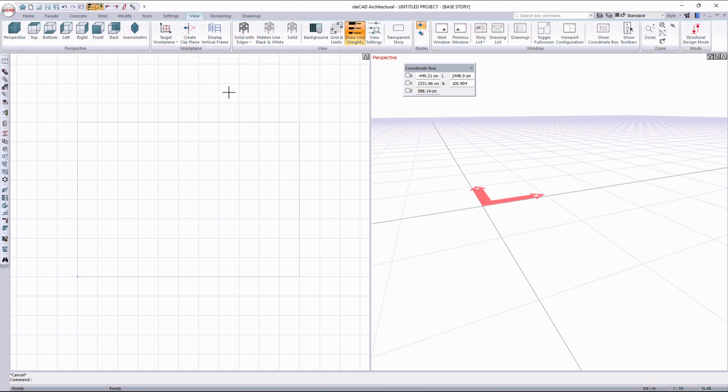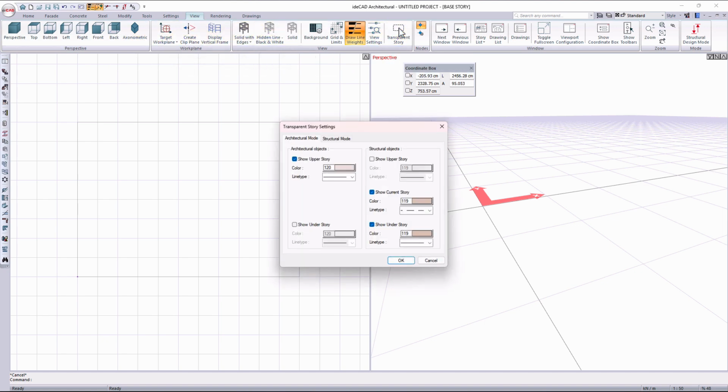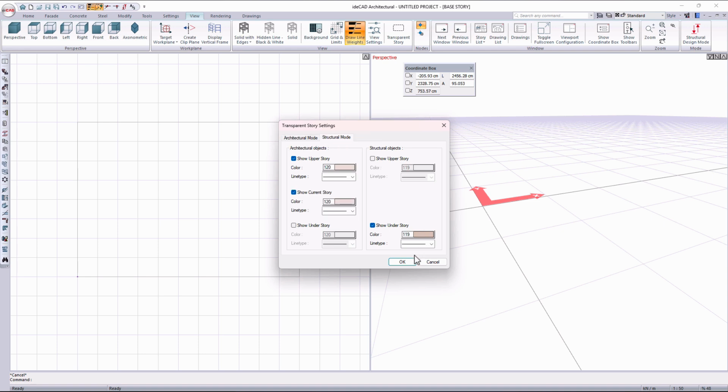The View tab includes options to control the on-screen appearance of the model, such as viewing from different angles, perspective, top, bottom, left, right, as well as display styles and transparent story. The transparent story is an important setting. You can control whether structural and architectural objects from the lower and upper stories are visible on the current story, and if so, define their color and line type. These visibility settings can be configured separately for Architectural Plan Mode and Structural Design Mode.